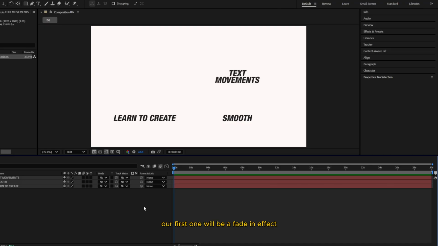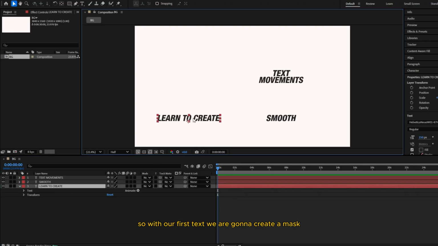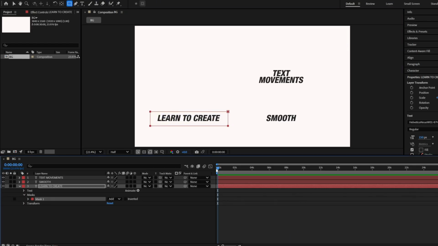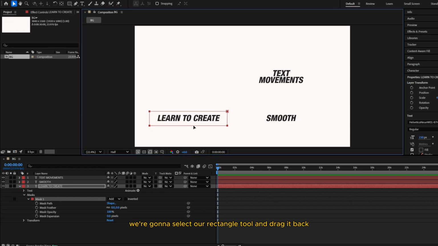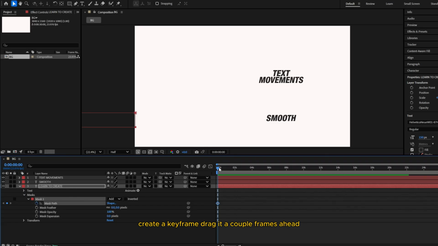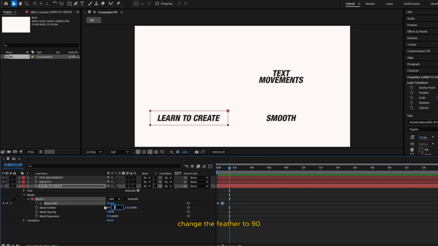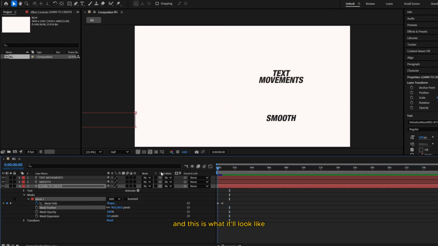Our first one will be a fade in effect. So with our first text, we are gonna create a mask. So first we're gonna select the rectangle tool and go over our text. Next we're gonna create a keyframe, but before we do that, we're gonna select our rectangle tool and drag it back like so. Create a keyframe, drag it a couple frames ahead, and then we're gonna drag our rectangle back onto our text. Change the feather to 90, and now we're gonna play it back, and this is what it'll look like.